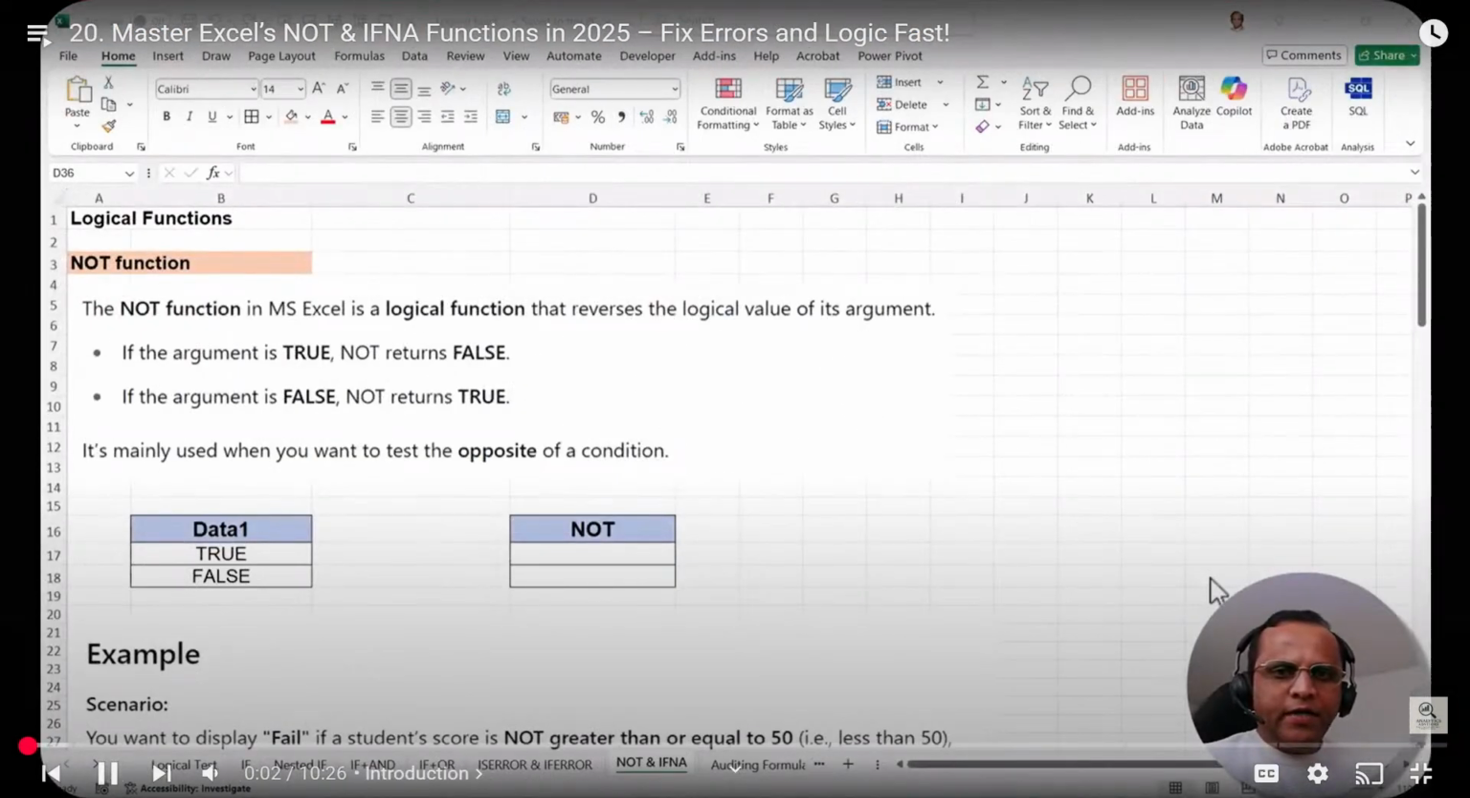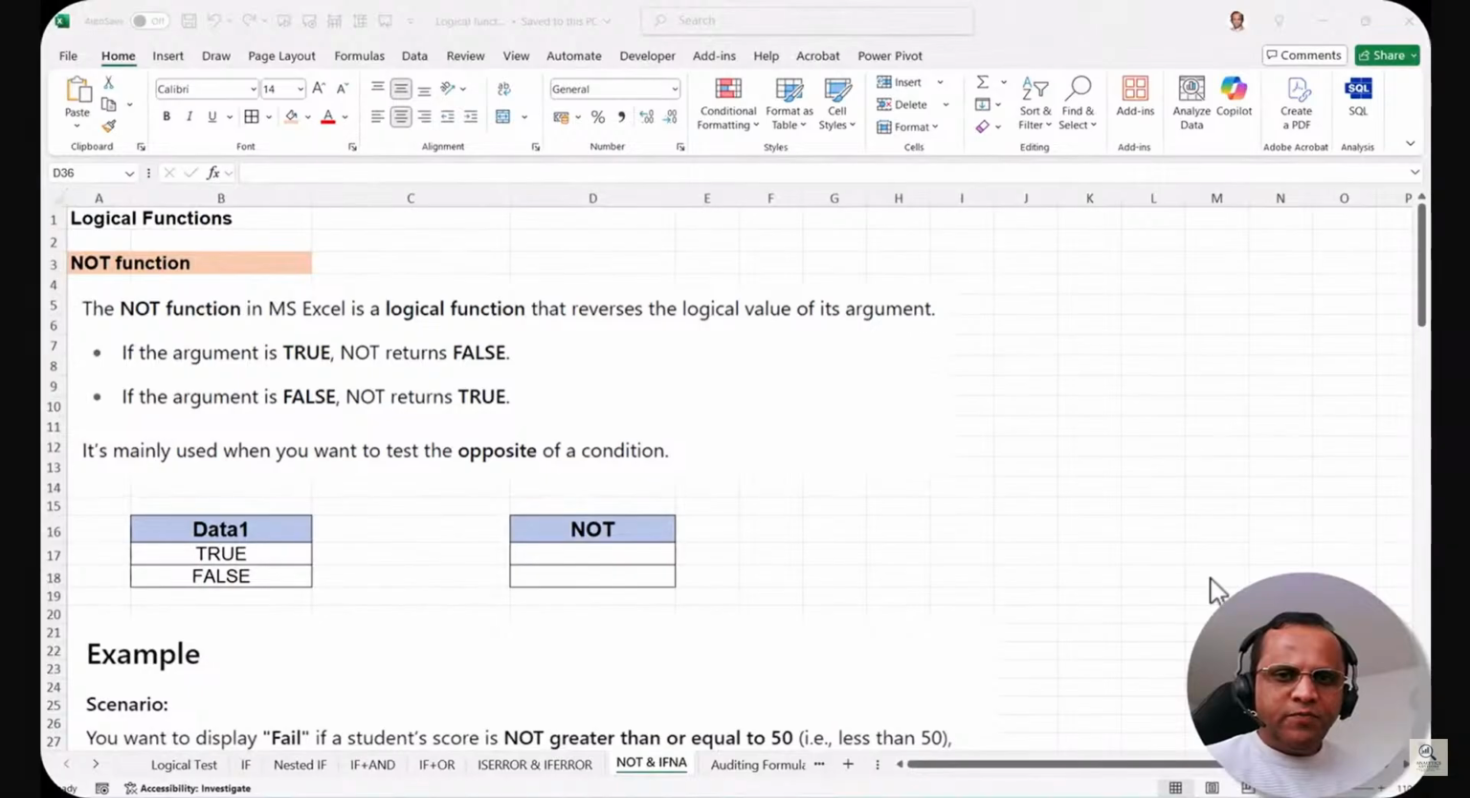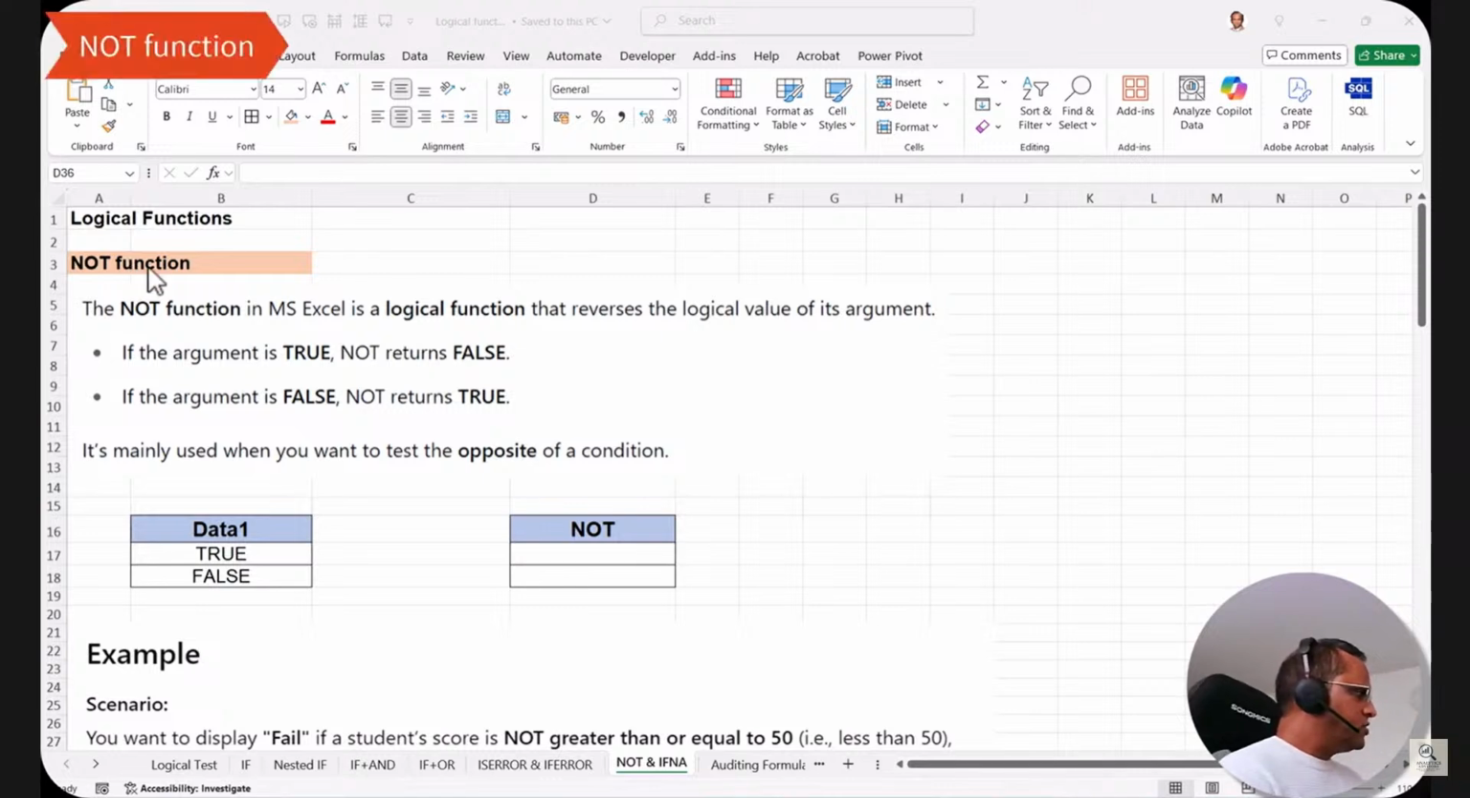Hello friends. In continuation with the previous video where I talked about the two functions known as IS ERROR and IF ERROR, in this video I'll be talking about two more logical functions, known as the NOT function and the IF NA function. Let us see practically what these two functions are and how we can use them in Microsoft Excel. First of all, we'll be talking about the NOT function.